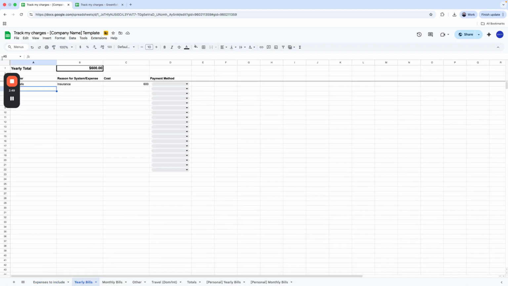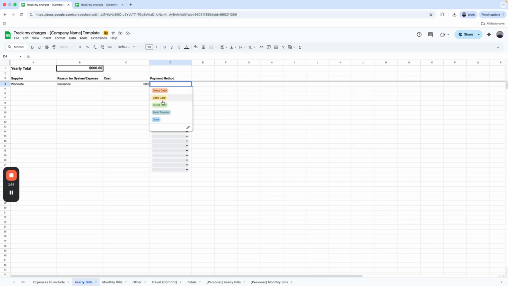So I've just thrown something in here, as you can see. I've got, like, WorkSafe insurance made up at $600. How does that get paid? I pay it on a credit card, or I bank transfer it, or however it might be done. You can drop them down. So you can then do it.